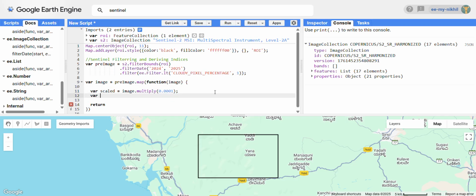I want to create the indices first, that is NDVI, the most common global index, which is used very often. From my scaled image, remember, I'm using my scaled image, not the original image which I took as an input from my pre-image collection. I'm using the scaled image because whatever analysis or indices we do has to be on my scaled image. So I have to take my scaled image as an input and do the calculations.